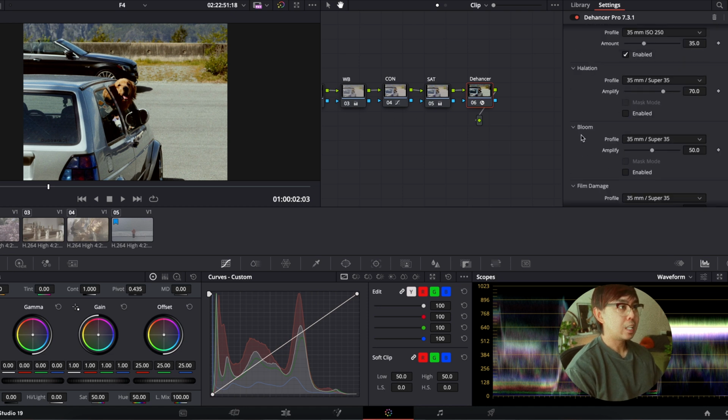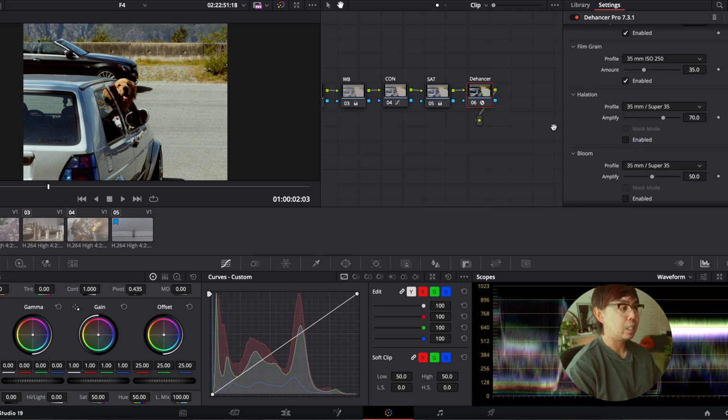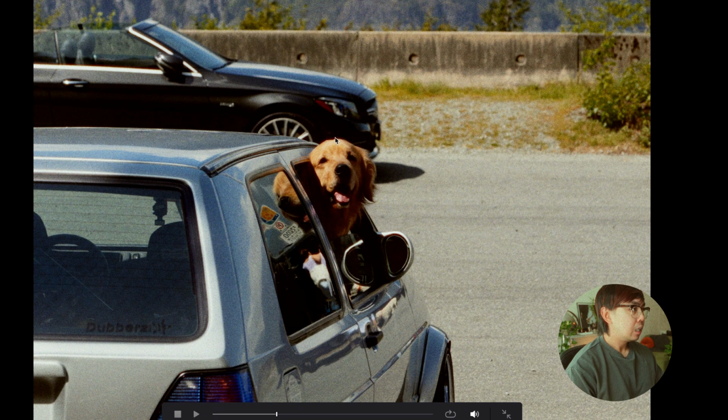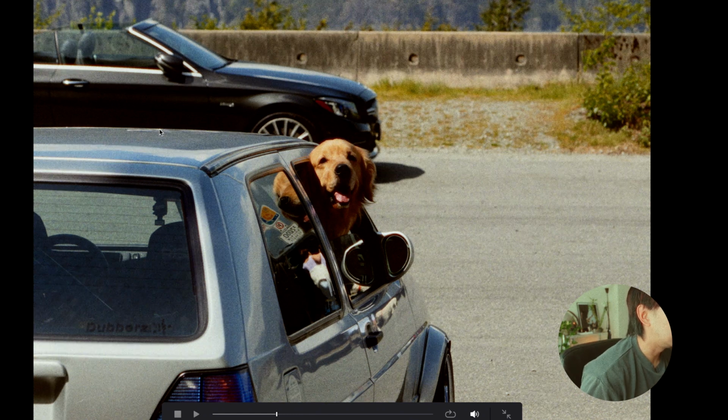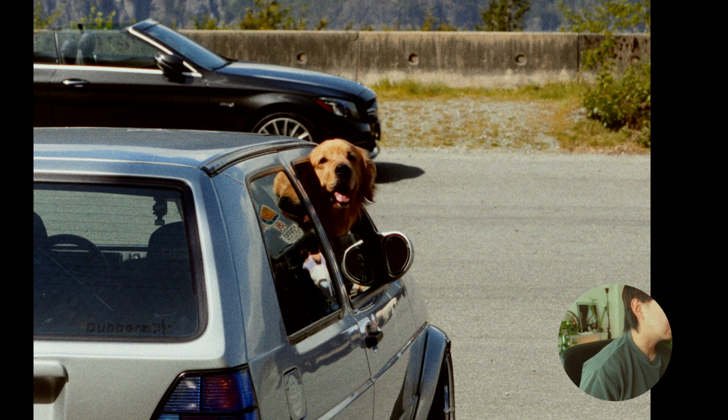And then the second favorite feature of mine is the halation. The halation is like that red hue on the highlighted areas on your film. It kind of gives off that outline on your highlighted areas, like at the top of the head of this dog. I think 70 looks okay for this clip because it's very subtle. Like for the halation, I don't like overdoing it. I just like it to be there, but not too in your face, if you know what I mean. So I'm just gonna leave that at 70.